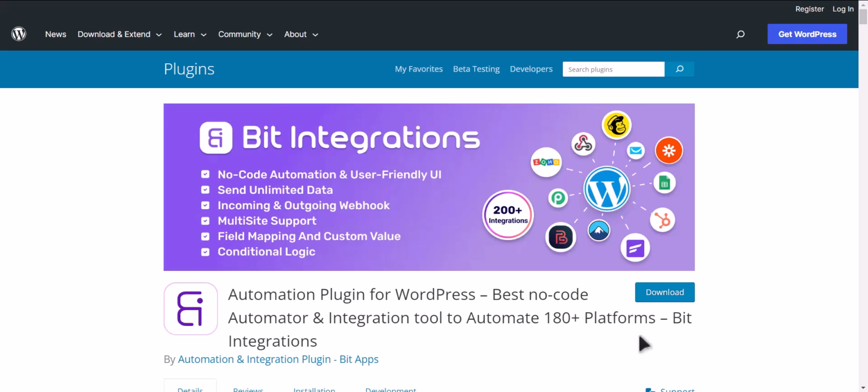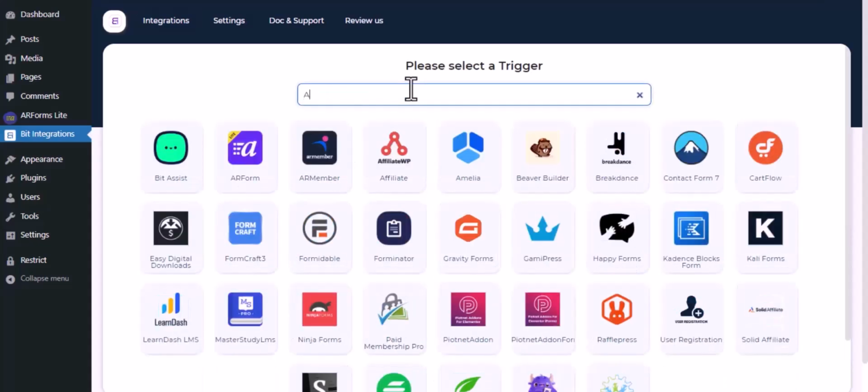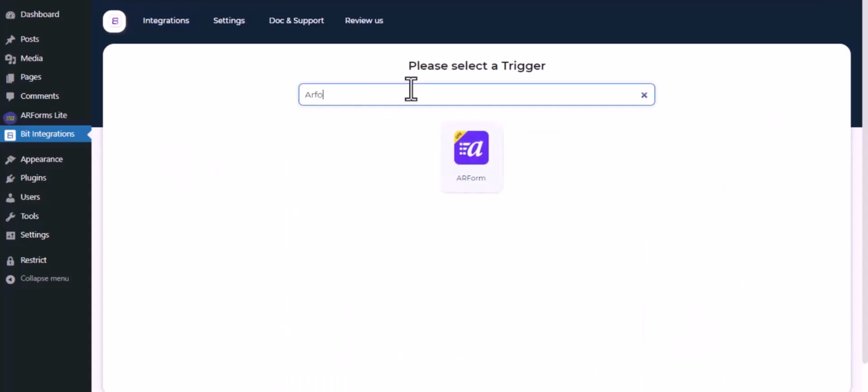I am utilizing the Bid Integrations plugin to establish a connection between these two platforms. Let's go to Bid Integration Dashboard. Now click Create Integration. Now search and select the trigger, which is ARForms.